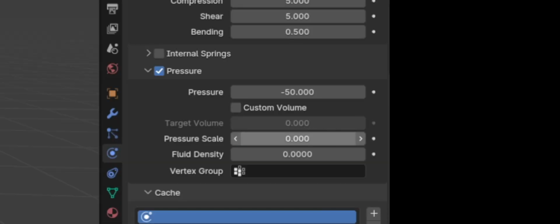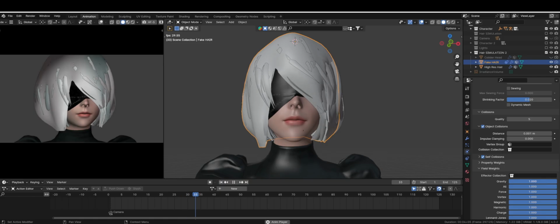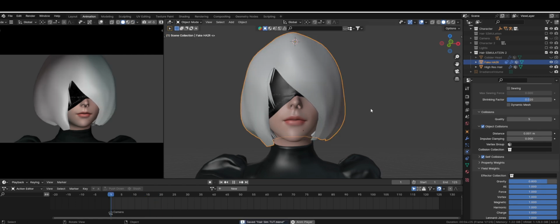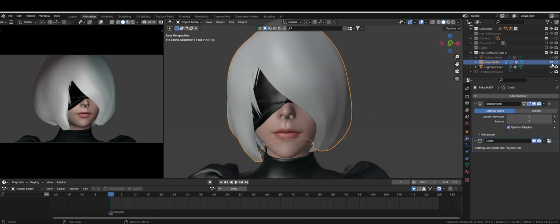Add the pressure around minus 50 and the gravity 0.8. Always play with these settings, the gravity, the weights and the pressure, and you will get fun results. Time for the fun part.